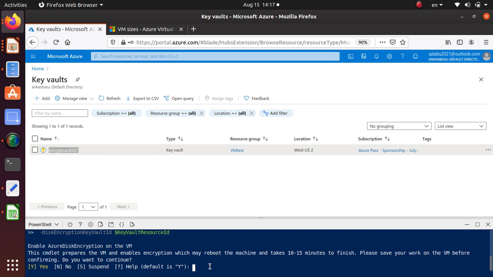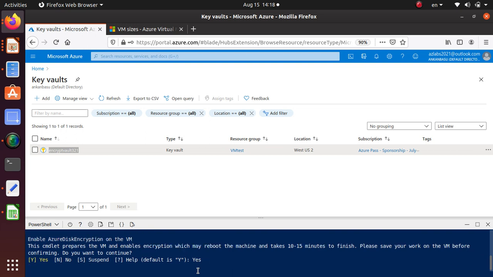Okay, and hit enter. And it's asking, enable disk encryption on VM. This command line prepares the VM and enables encryption, which may reboot the machine and take 10 to 15 minutes to finish. Please save your work and all that. Just say yes. Default is Y. So you can say yes or hit enter, doesn't matter. And the disk encryption process should have been started by now.